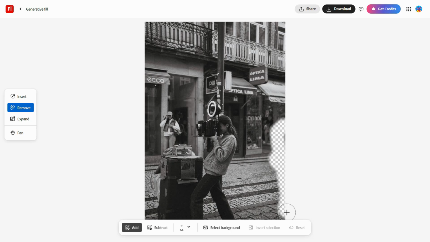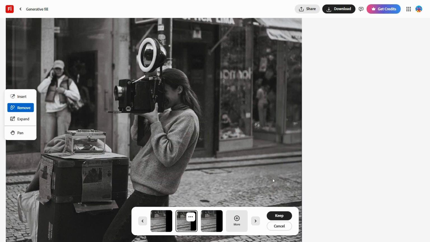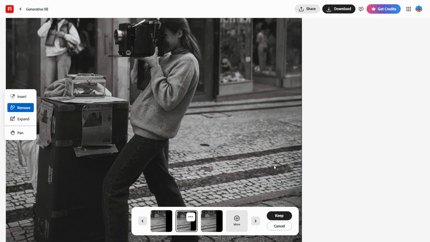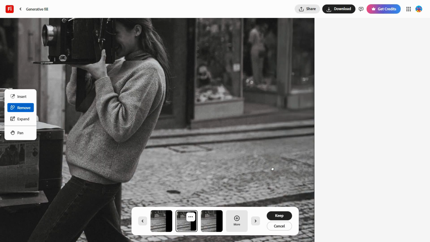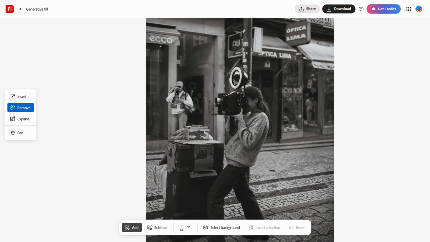If you have the shadow of a person, you must remove and include those as well. Click on remove and just look at this. How perfectly it has removed the person and remade the image as if no person was standing here. So click on keep. Let's do it for the second one.